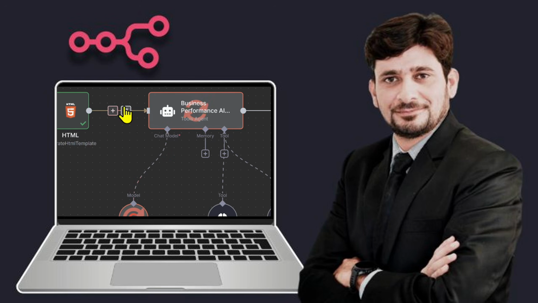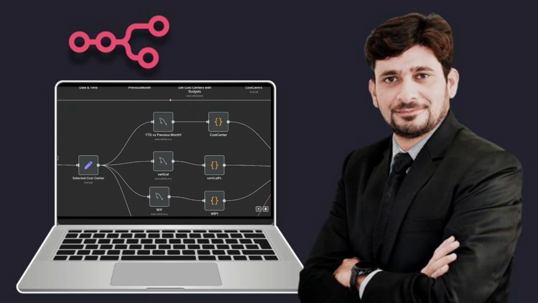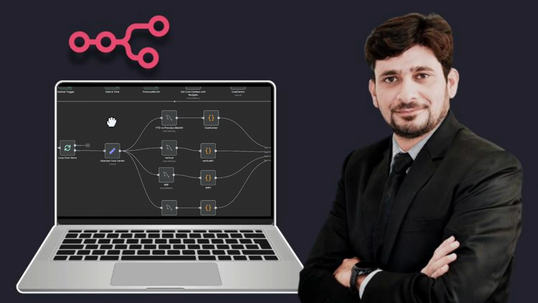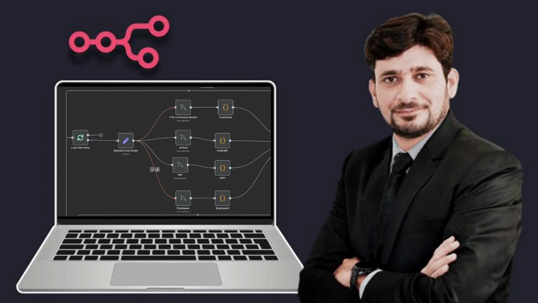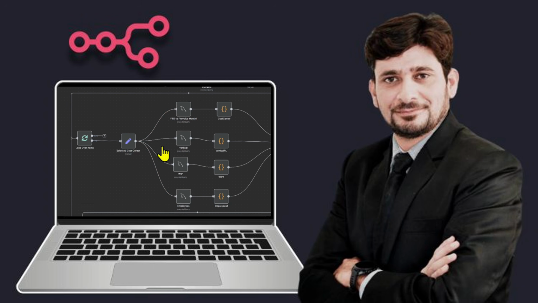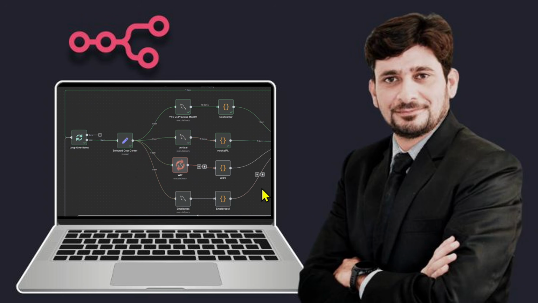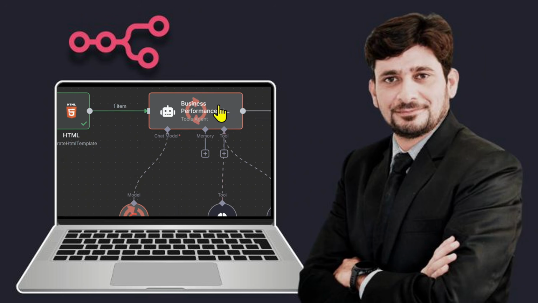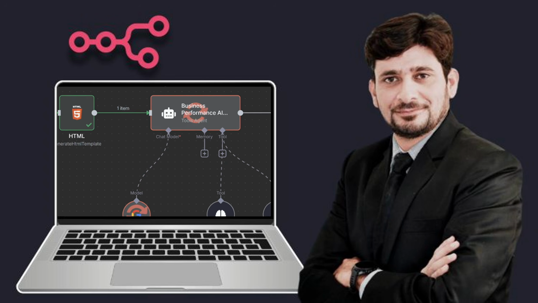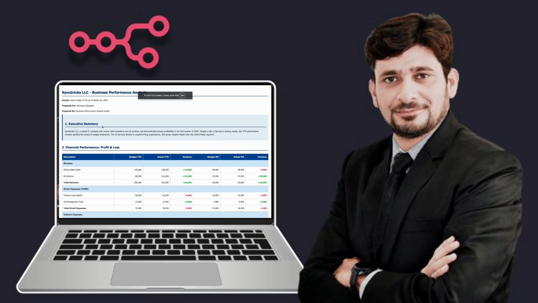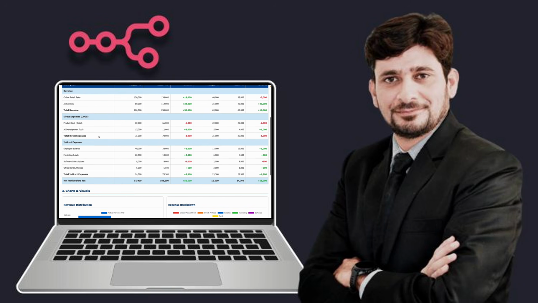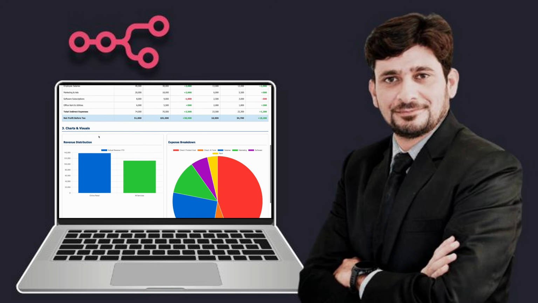AI-powered business performance reporting automation. This workflow runs automatically every month, pulls the financial and operational data like revenue, expenses, work in process of the projects, and even employee statistics. And then it passes it to an AI agent that analyzes everything. The result? A beautifully formatted HTML report with executive summary, visual charts, and deep insights.